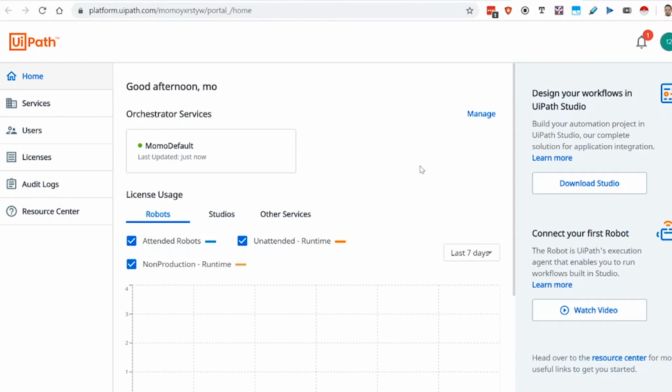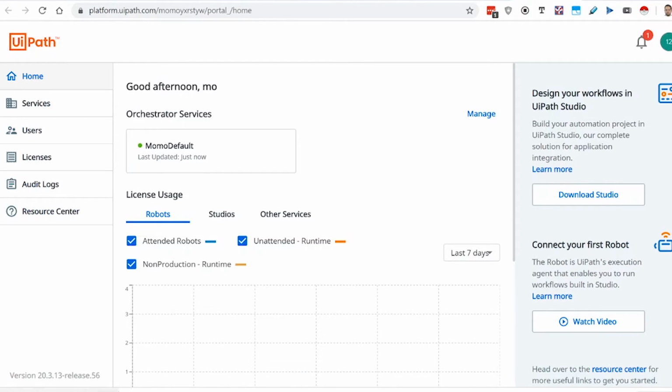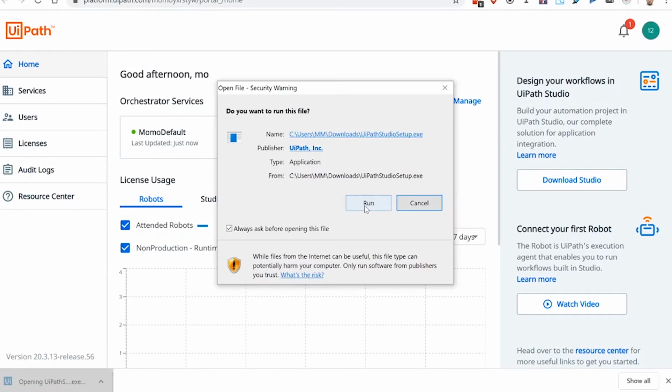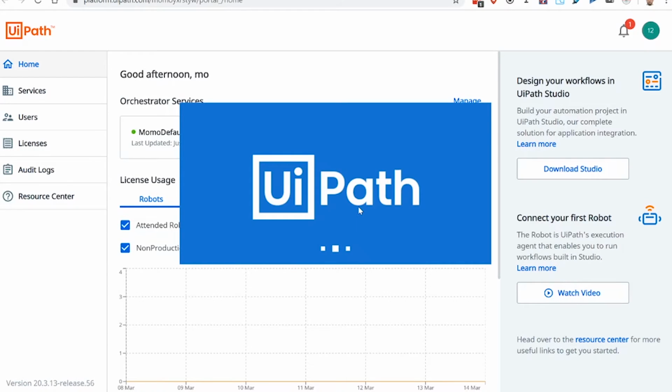So this will open this window in front of you here. You could go and click download studio. This will download the UiPath Studio setup file. So once the file finishes downloading, go ahead and open it, run. Now when you see this screen here, it's actually installing UiPath on your computer.